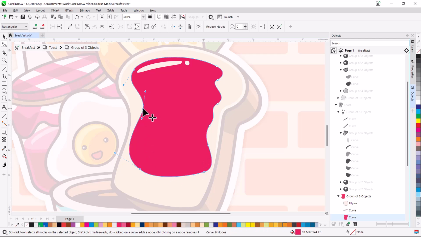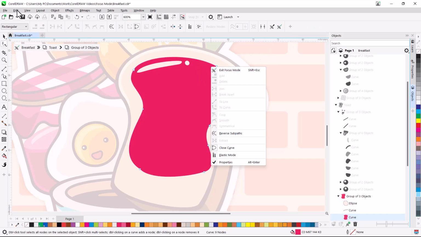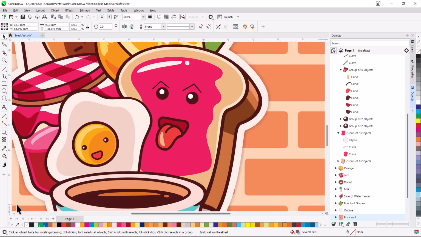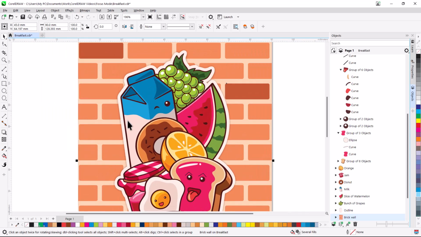To exit focus mode altogether, closing all groups, I can click the Exit Focus Mode icon or press Shift Escape, or choose that option from the context menu or from the Edit menu, click the first breadcrumb, or activate the Pick tool and double-click anywhere outside the active group. The toast goes back to its original placement in the group hierarchy, partially hidden by other objects. Let's look at the milk group next.